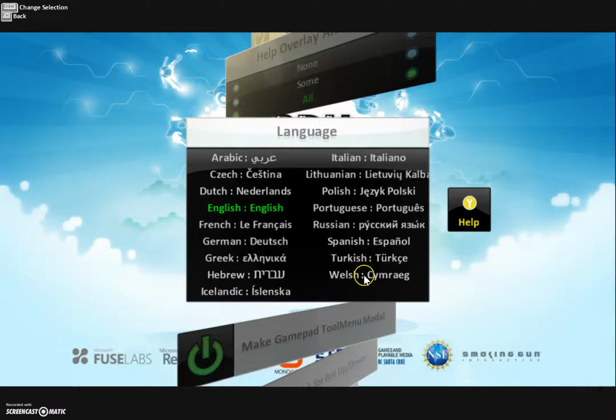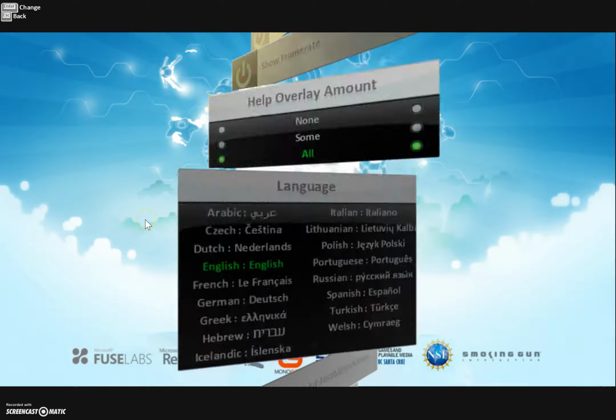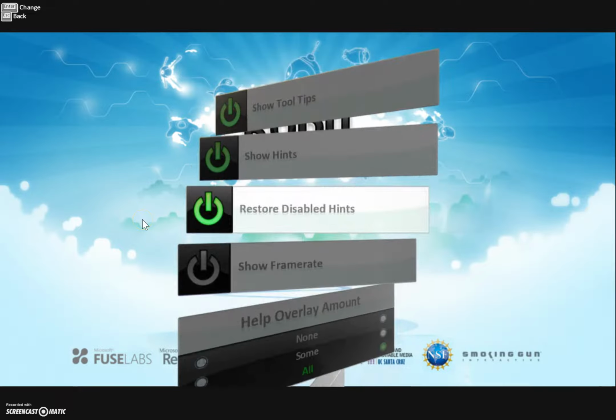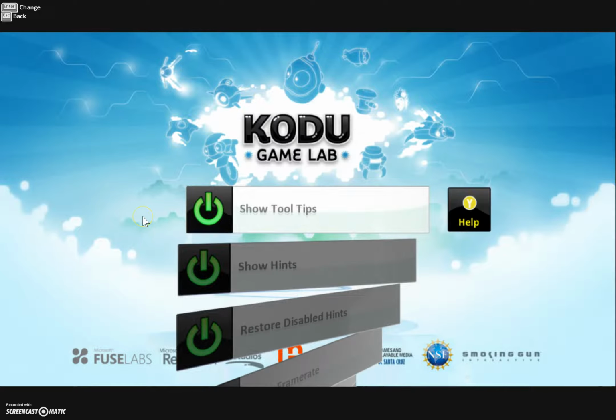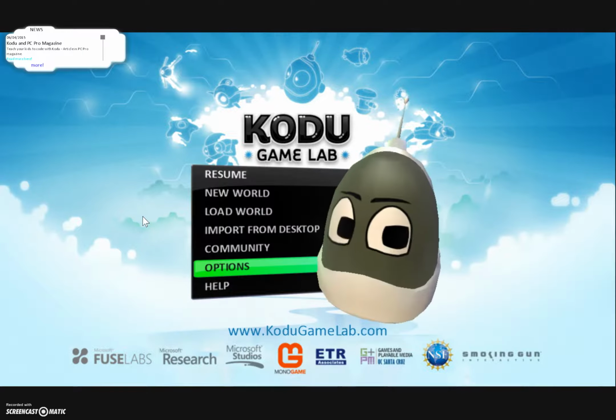We've also got a Welsh option here, which is fantastic for the Welsh schools to change the language so it becomes bilingual then. So there's a couple of options there. I'm going to click escape to come back out of that.